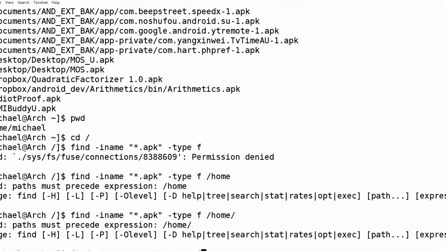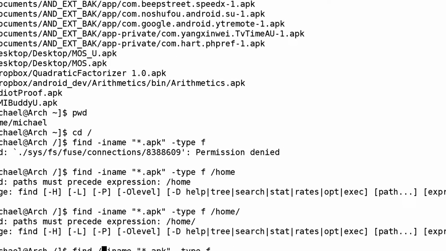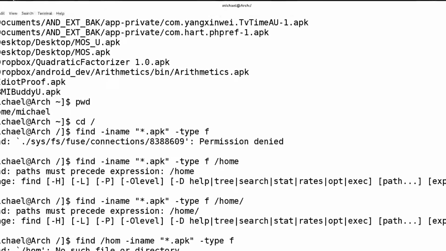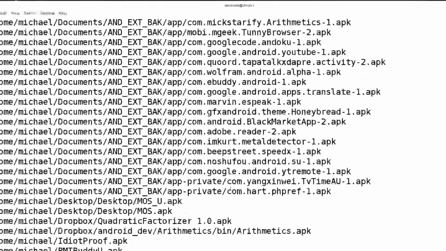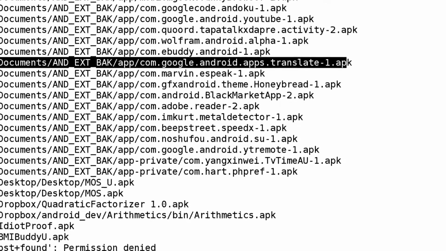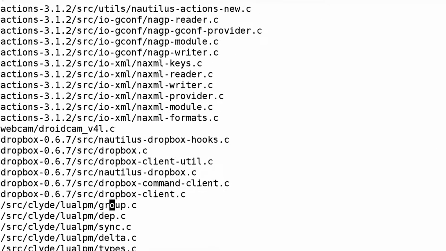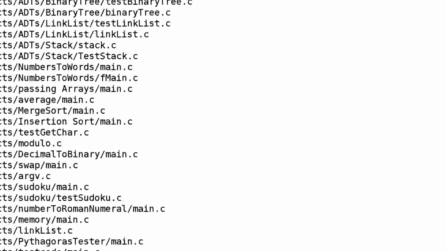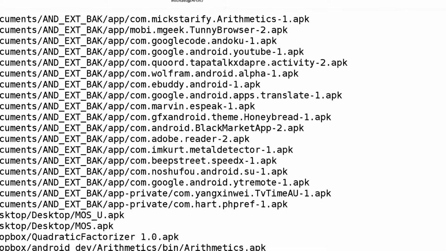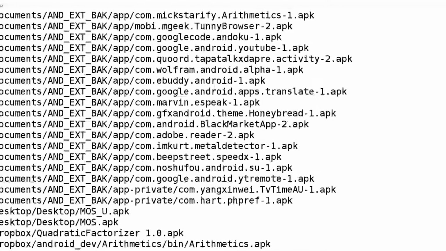Oh, that's right. You have to type it here, I think. And there we go. And we see this path is different to this path because they're relative. They're relative to what directory you're in.